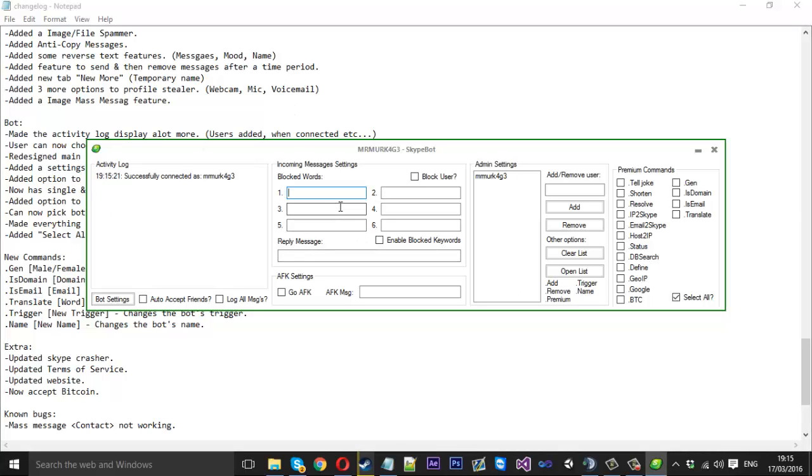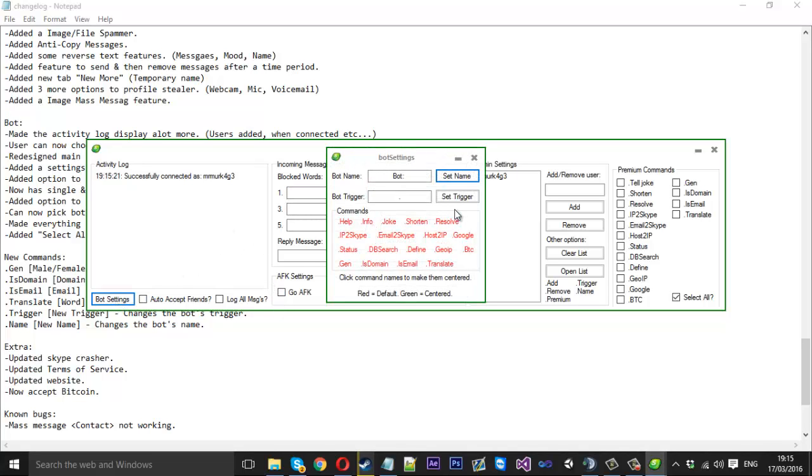So you might notice a little bit different. It's actually a bit shorter because I cut some stuff out, and I've added this new little page here, which is the bot settings. Now in here you can change the bot name and you can change the bot trigger, and you see these commands here. If you click the red, they turn green. So basically there's a little key down here. If it's red, then the bot will reply default.